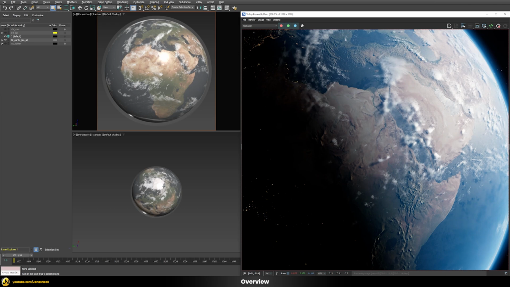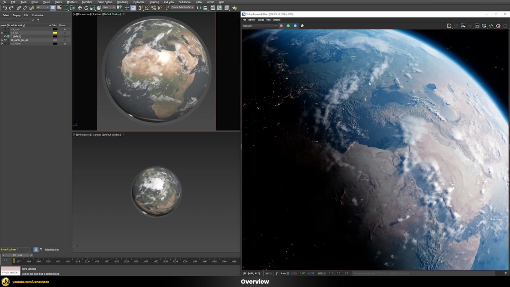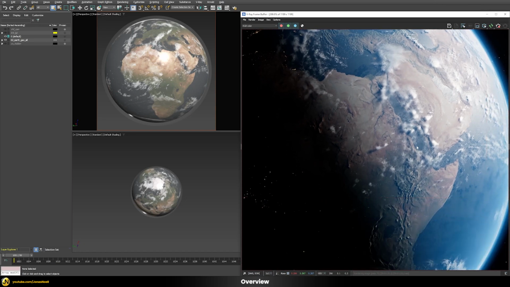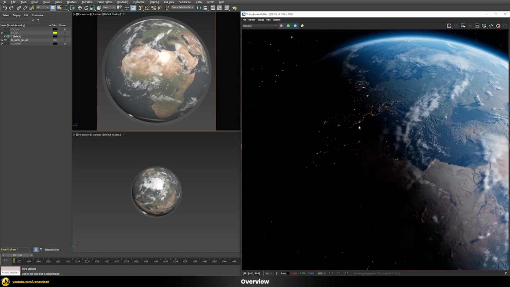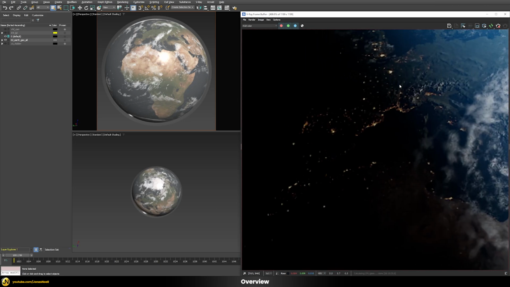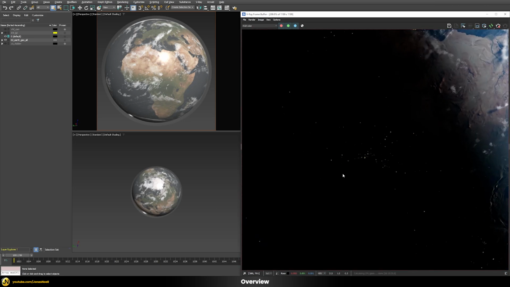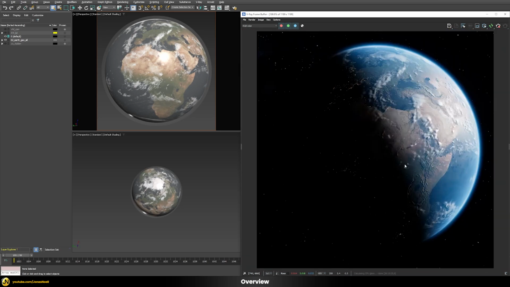And then additionally we have this layer of clouds on top, where we also have the effect that they cast some shadow on our surface, so it creates this layered effect. And we also have some city lights which are illuminating our Earth in these unlit parts. And lastly we will have this nice atmospheric effect that brings everything together.